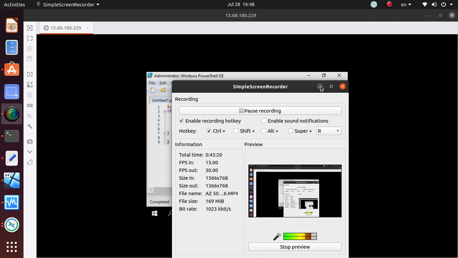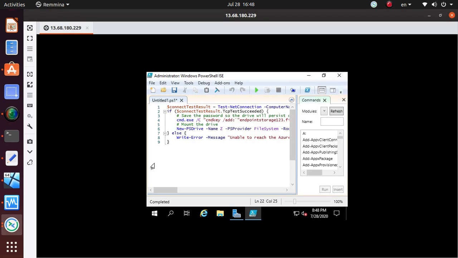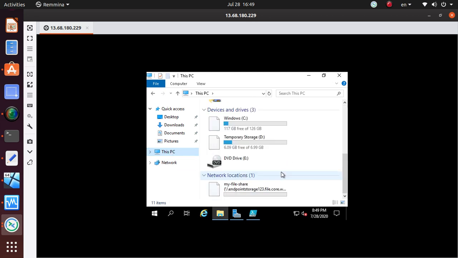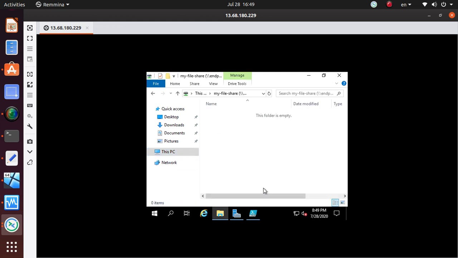Hold on. Alright, I think what I was doing wrong when I was running the script, it was only taking a partial portion of it. So what I had to do, I had to open up the ISE again, click on a script file, then paste the command and hit the run button. Okay, and it said completed. So this time I didn't get any error. So what I want to do right now, go back to my File Explorer and see if I have a new drive available to me, and look at that, my files here, Endpoint storage 123 file. So there we go. So sorry about the little confusion that we have.